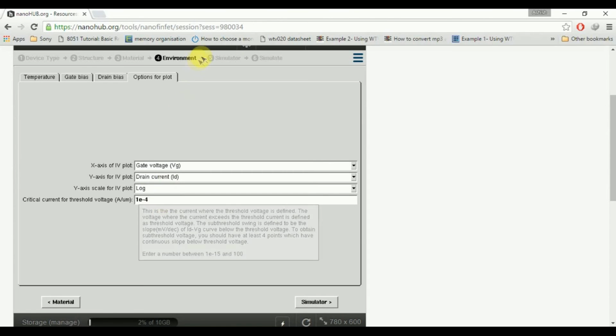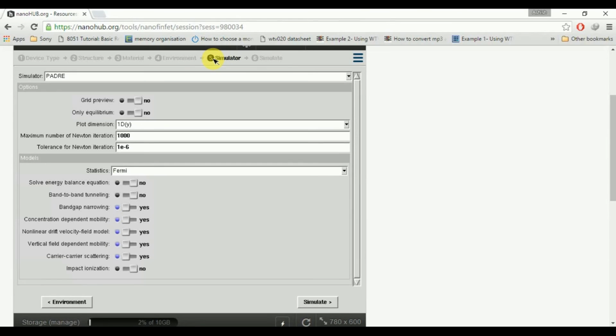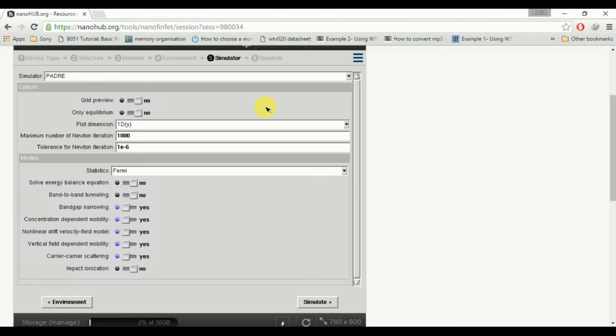So now we are done with structure, material, environment. All three things are done. Now moving on to the simulator. What we have in the simulator is different types of simulators, that is Battery and Profit. For MuGFET, for a double gate FET, Battery is the best tool that you can have.